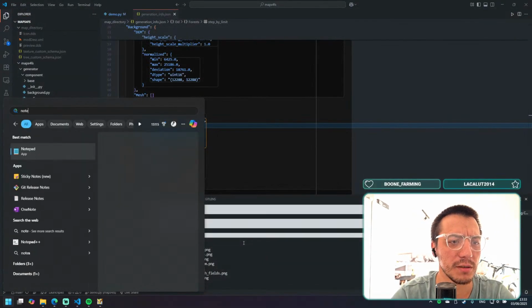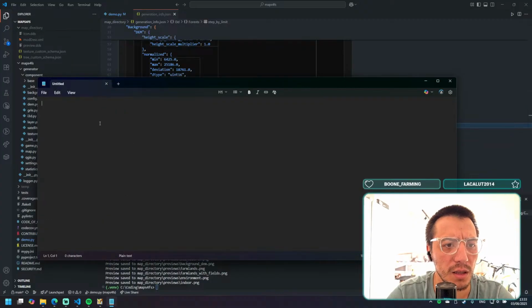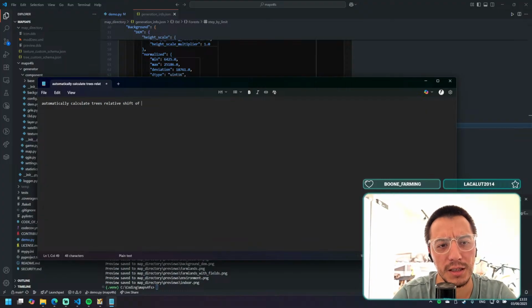Let me create another path. Some stuff to automatically calculate trees relative shift if the tree limit was set.